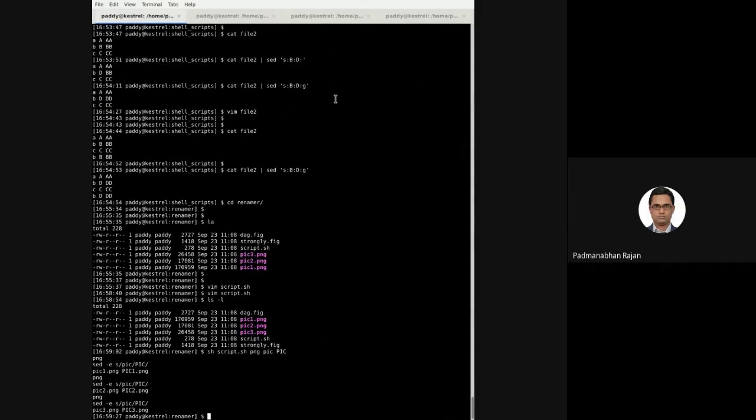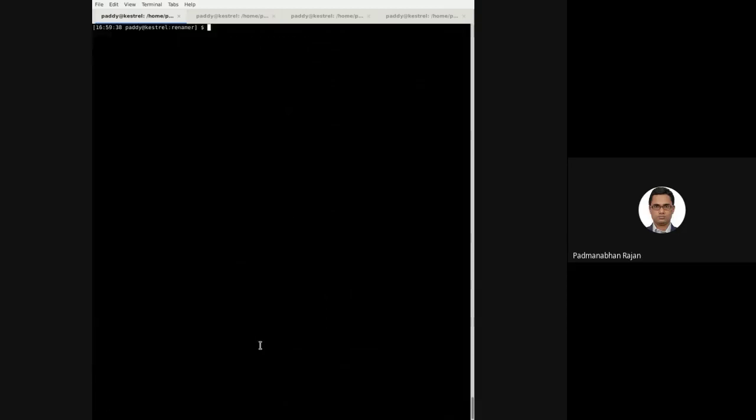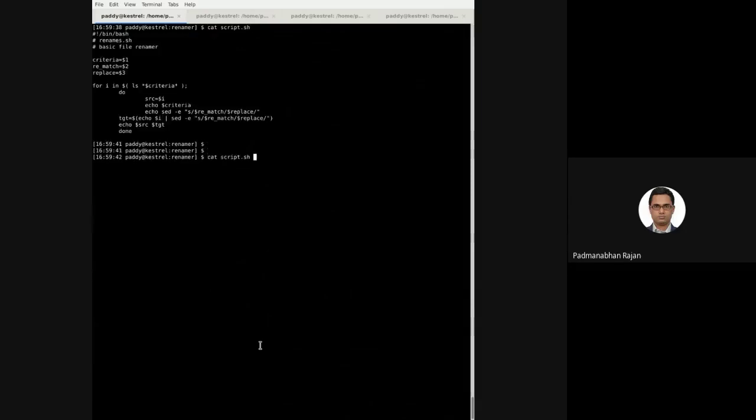Now essentially what this is doing is, let's cat the script first and then let's run it. So essentially what is happening is it is just bringing the criteria. This is in the loop. How many files are there? I think there are 3 PNG files, so this comes 3 times. The loop runs 3 times, and I'm just echoing the command here.